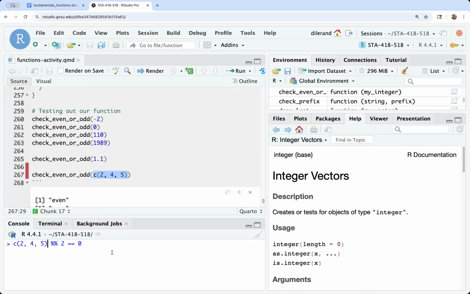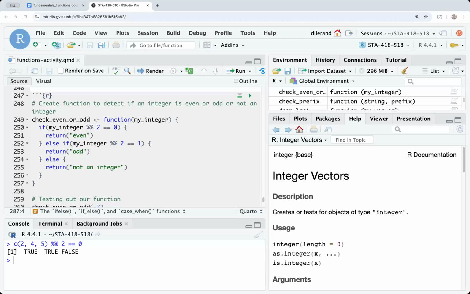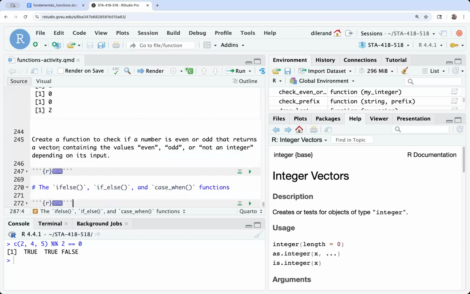We get a corresponding vector of Boolean values, even, odd. But again, if-else statements can only handle single true-false values at a time. They can't handle vectors of true-false values. So we have to tweak our code if we want to use a vectorized approach to checking if a number is even or odd. Okay, and so one way to make our function vectorized is to use the ifelse function.